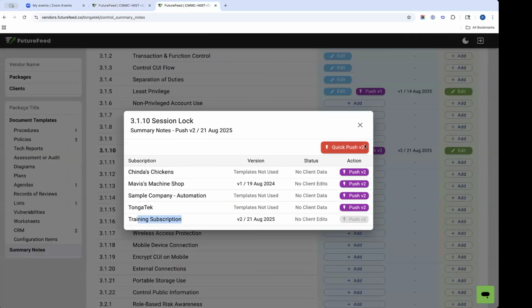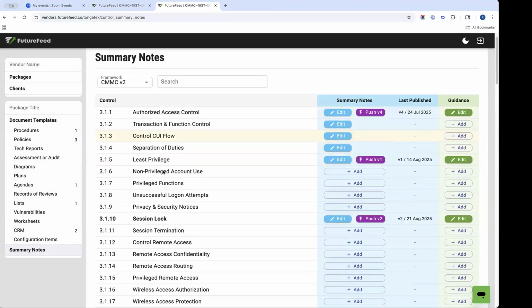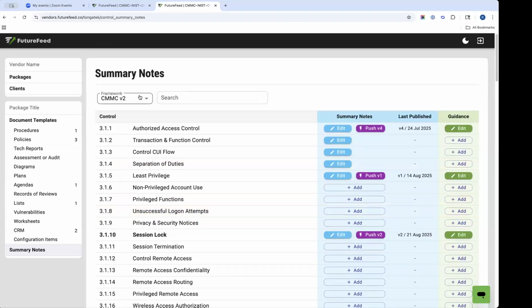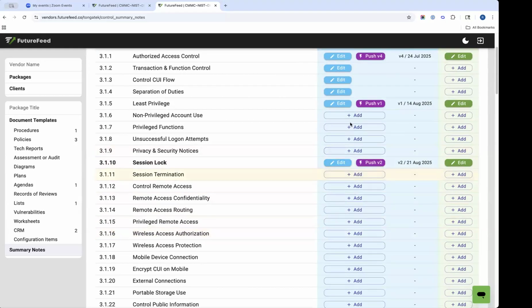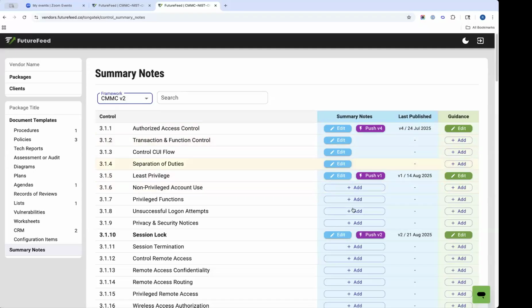So what you can do over here is you can have templated summary notes for all of 800-171, or if you happen to be doing like 800-53 consulting services or Rev 3, you can do other frameworks and you can have those templated summary notes and initially push them out to all your clients. But then also if you need to update them in the future, you can control who you push them to.